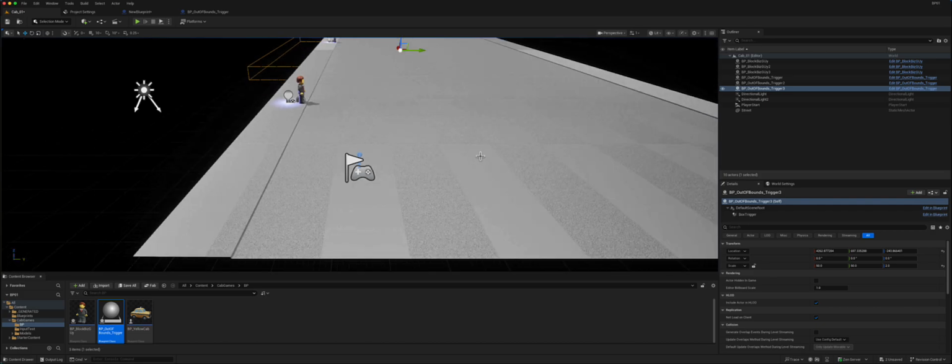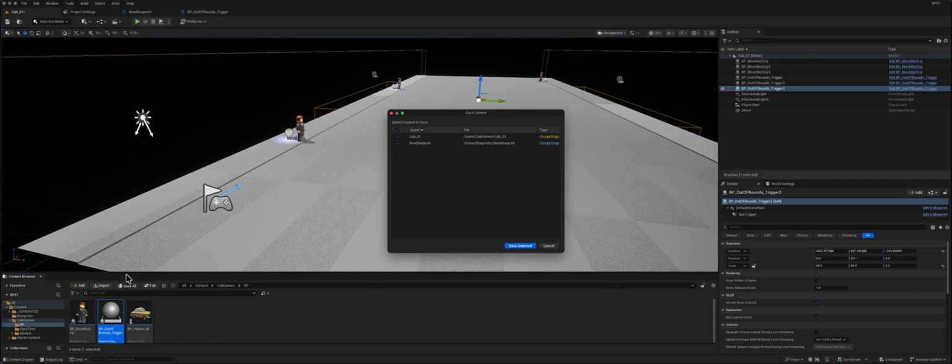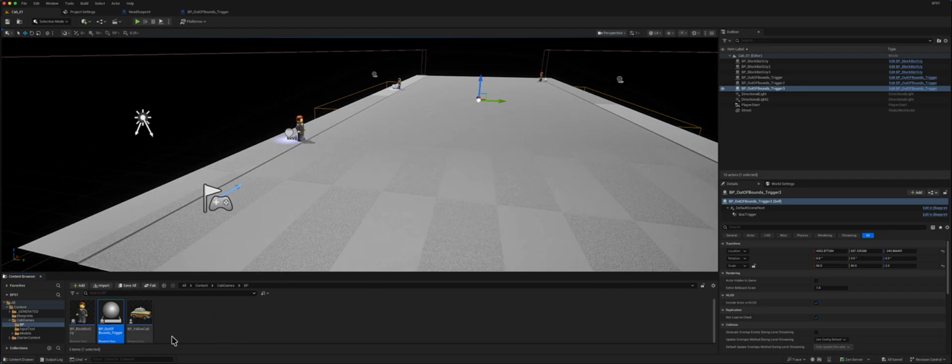All right, that's it for this lecture. Let's make sure that you always save all, and there we go. And then I'm actually going to go into this blueprints one I went before and just delete it.